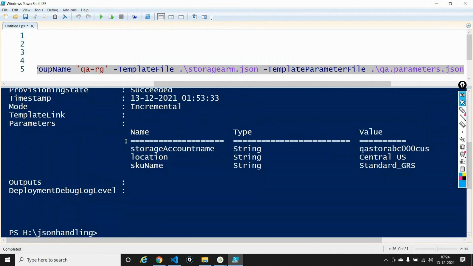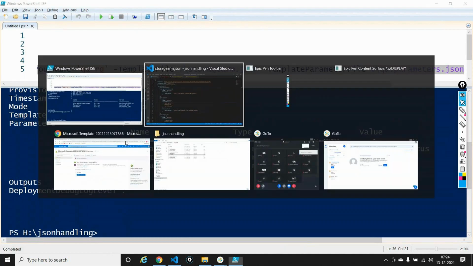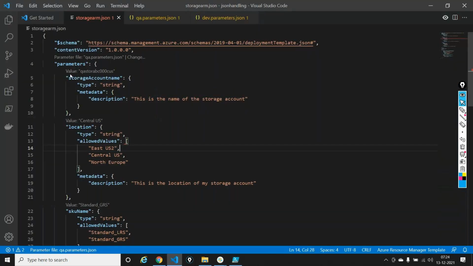Okay, any questions here, guys? Anything here? Any questions, guys? Anything that I can take? So what's a parameter file, what's the advantage of a parameter file, how do you declare a parameter file, how do you create a parameter file, etc. Anything?